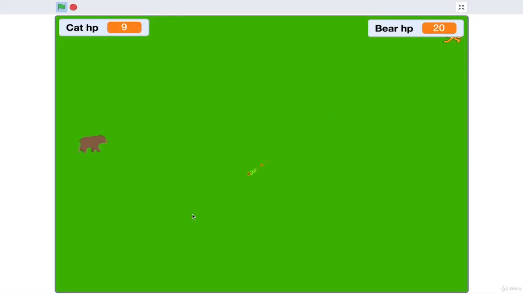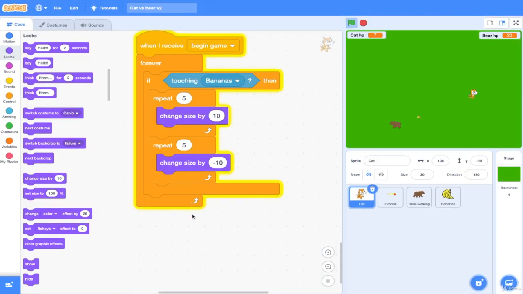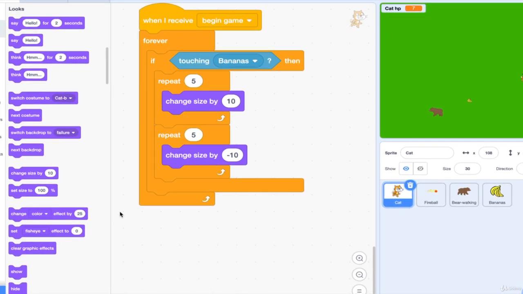Back to our game. We'll bring the cat out so we can see it. And now we have some visual feedback of the cat being hit by the bananas. This is much better. Okay. Now I'm going to pause here for a moment and allow you to code and test this algorithm.